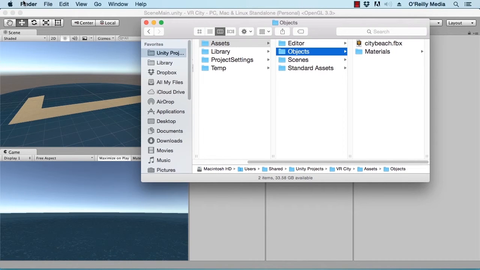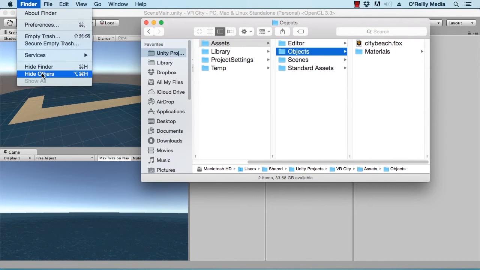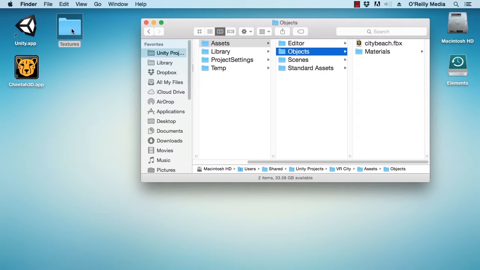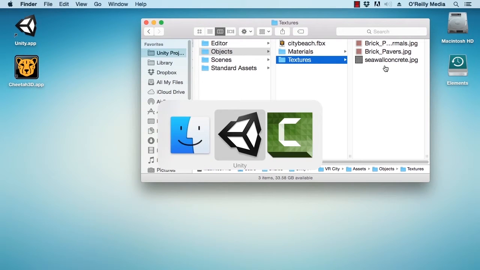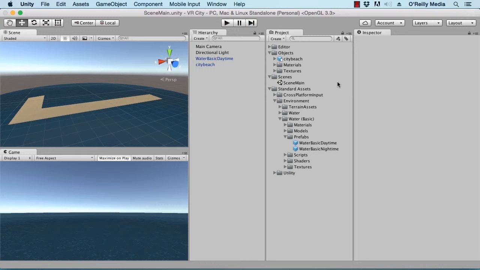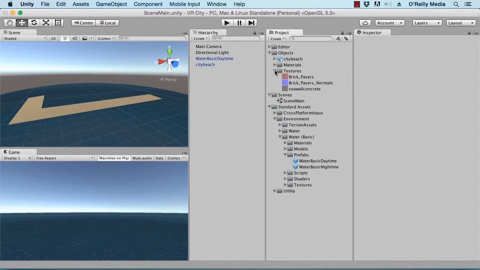And again, I'm going to hide others so I can see my desktop. I have this textures folder, and you will find this textures folder in your working files folder. I'm just going to drag it in here to the objects folder. As you can see, we have 3 textures in this folder. Okay, let's go back to Unity, and you will see the textures appear here in Unity.